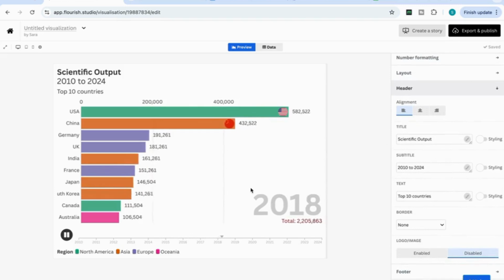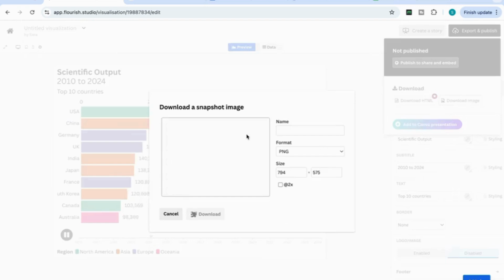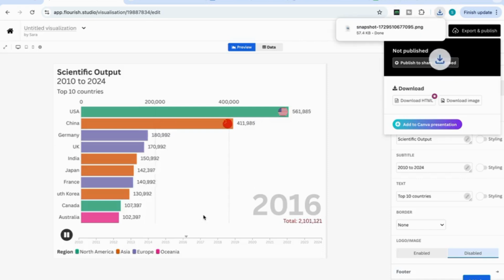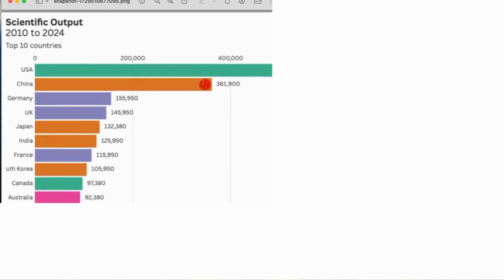Okay, so how do we take this animated chart and add it to where we want? Add it to a presentation, we can export it and we can publish it. What we can do is after we've finished, we can download it as an image. So we can click on this. And then what we can do here is download the image, and then I can open it and then I've got my chart. But as you can see, this is a static image.